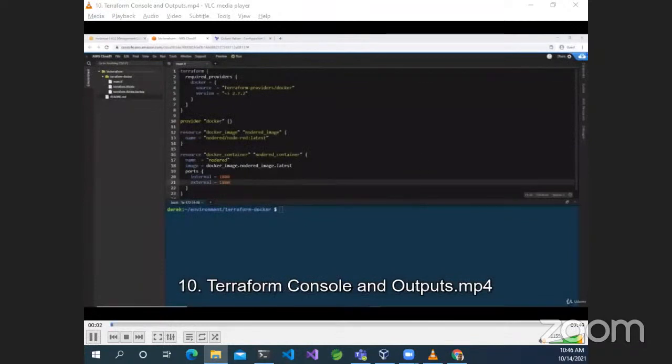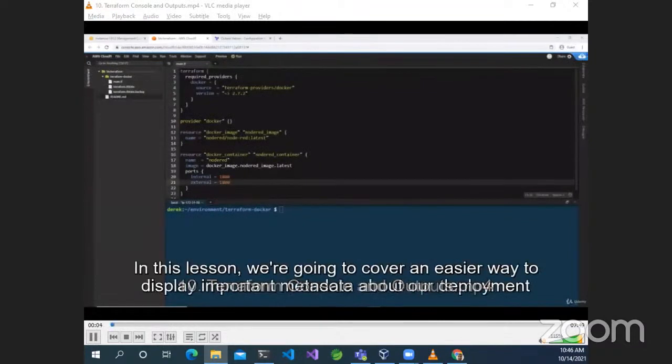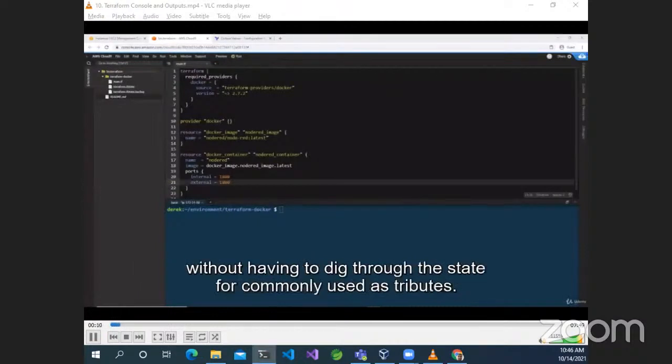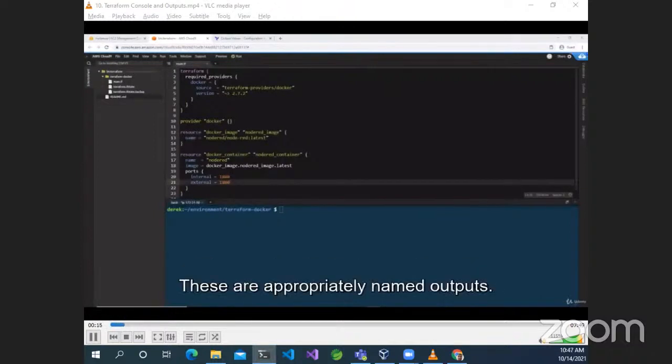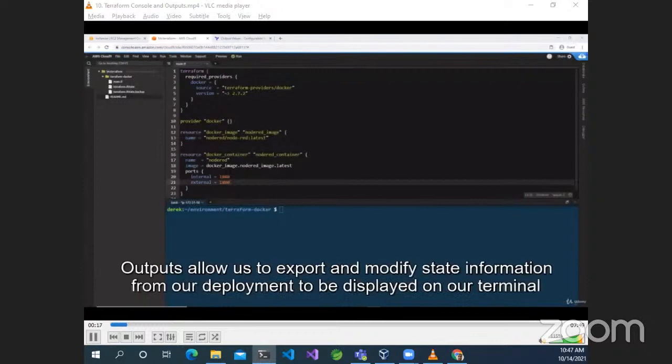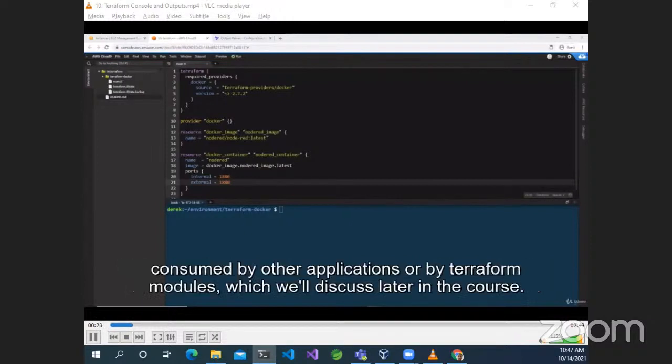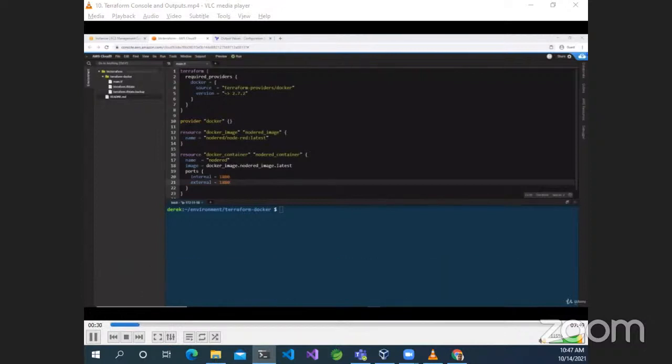Hello and welcome back. In this lesson, we're going to cover an easier way to display important metadata about our deployment without having to dig through the state for commonly used attributes. These are appropriately named outputs. Outputs allow us to export and modify state information from our deployment to be displayed on our terminal, consumed by other applications, or by Terraform modules, which we'll discuss later in the course.